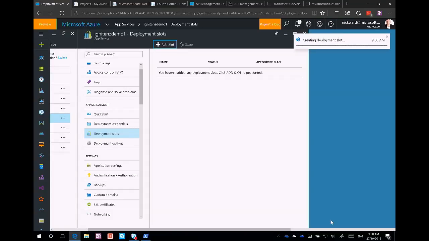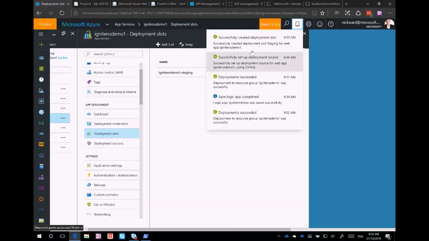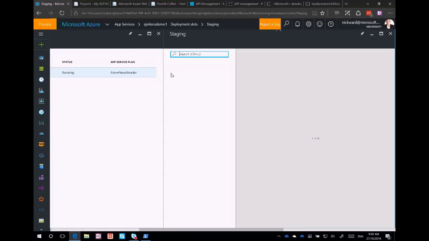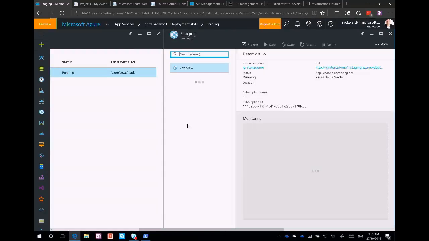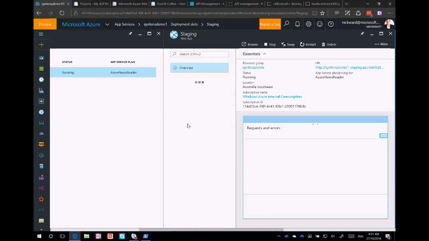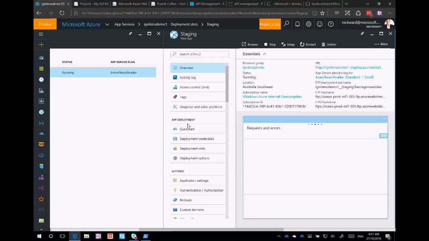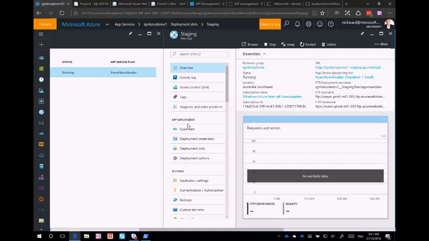So I'll create a slot called staging. Very common to have a QA slot, a staging slot, maybe a B slot, any number of different slots for different purposes. Once that slot gets created, so I've got my staging slot here, what you'll see here is essentially another web app. It's another environment, but it's tied to my initial web app environment. So I can do a couple of really interesting things here.